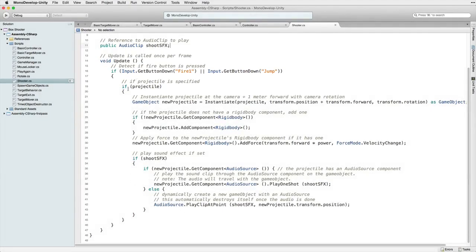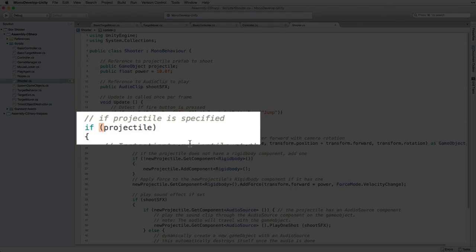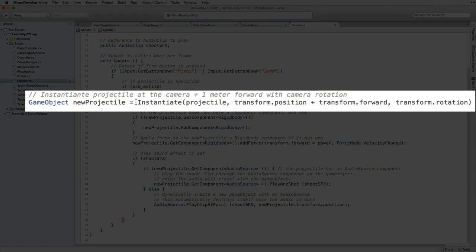So if projectile is defined above, this is sort of a shortcut. Basically it means the same thing as if projectile is not equal to null. Null means nothing. So if we haven't actually attached a projectile, it would equal null, in which case we don't want to project nothing, or else we'll get a null reference, which is generally a bad thing when a Unity project is running. So we do a little check here to see if the projectile is actually set up. And if it is, then we instantiate the projectile.